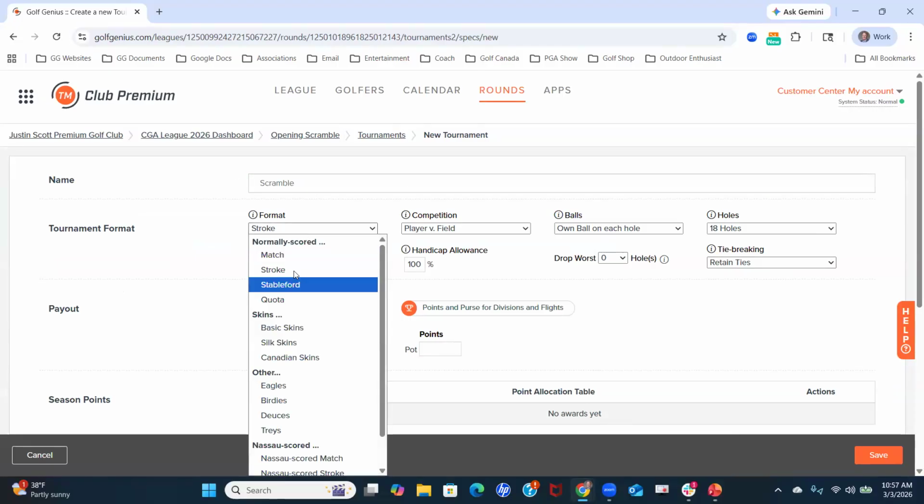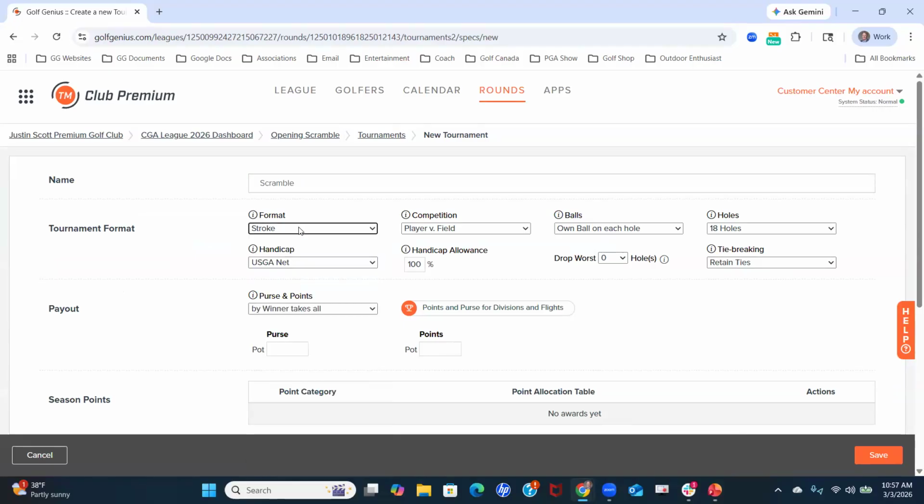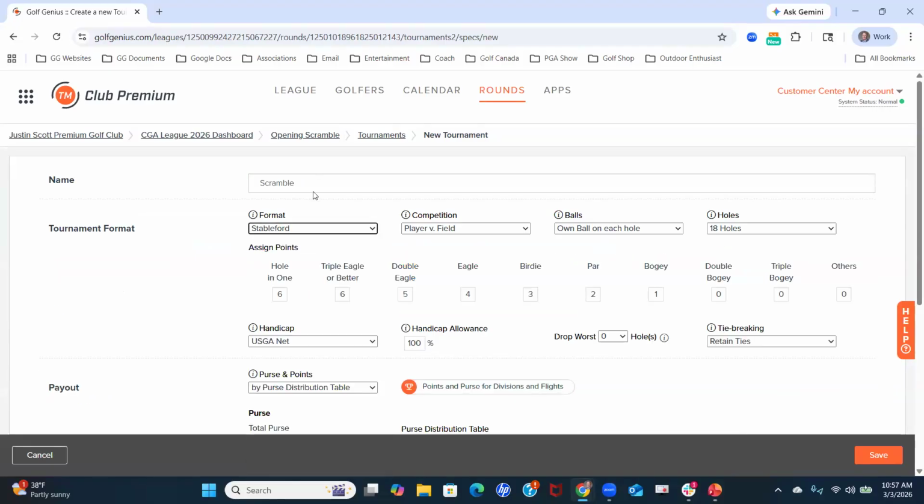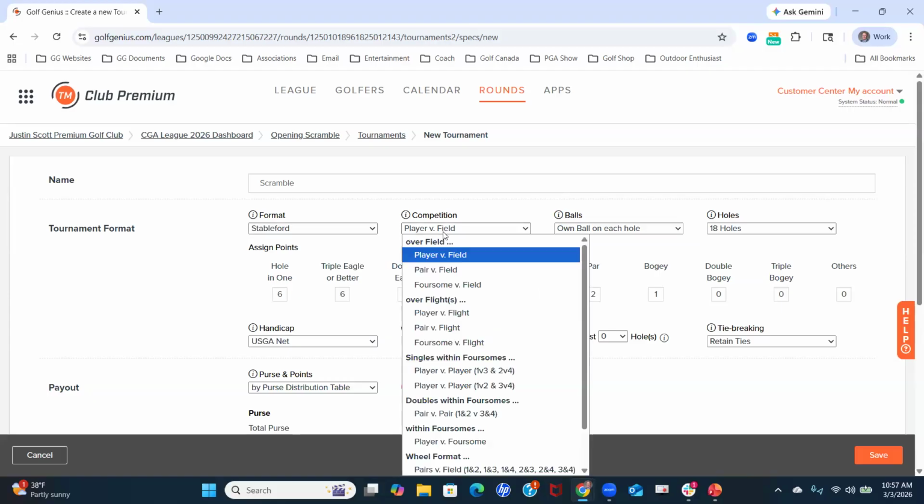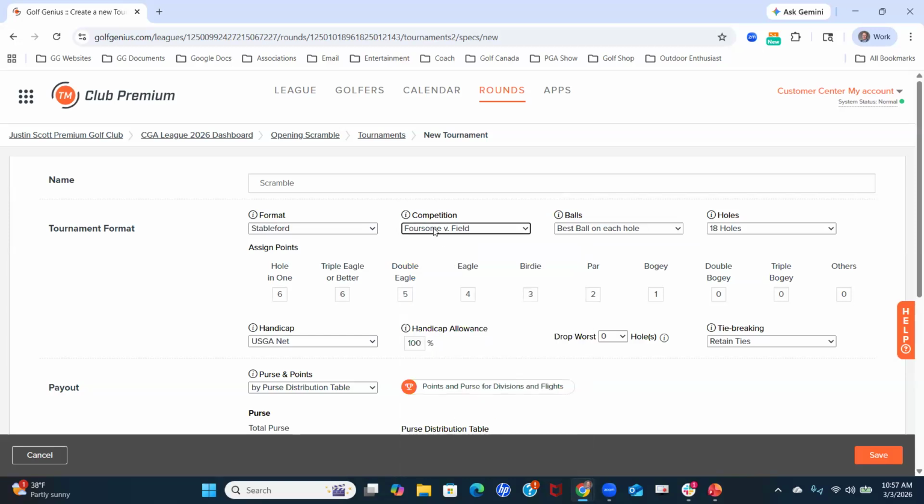Okay, what's the format? Well, sounds like it's a stroke play format. Or you know what? We're going to play a Stableford scramble. That's fine as well. What's the competition? Well, we mentioned it's going to be a foursome versus field. So we're going to choose foursome versus field for the competition.